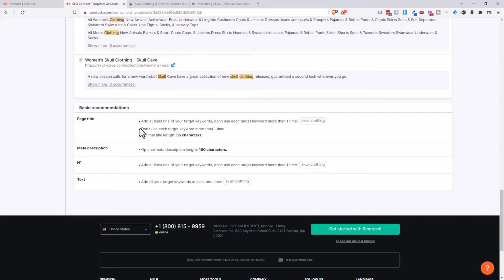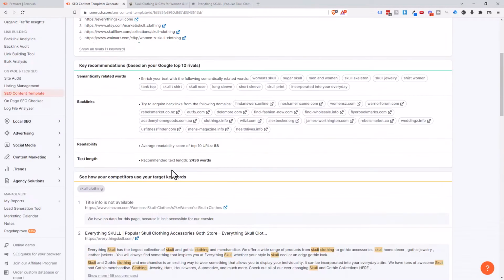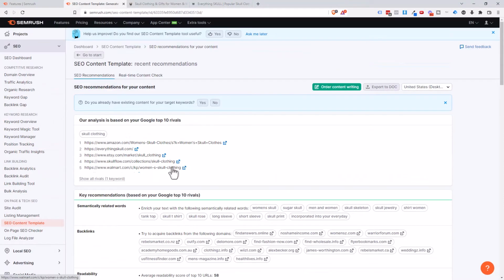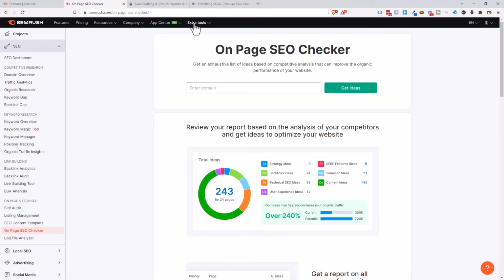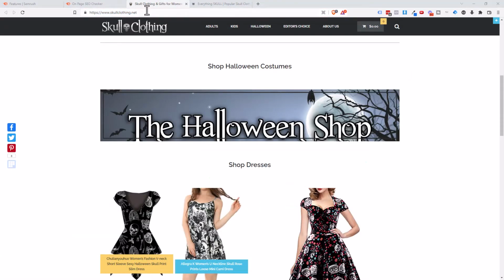Here you can see the page title, meta description, H1 tags, text, different things that we should be utilizing when we target that keyword as we create our content. We can also do an on-page SEO checker. So again, let's take a look at skullclothing.net.